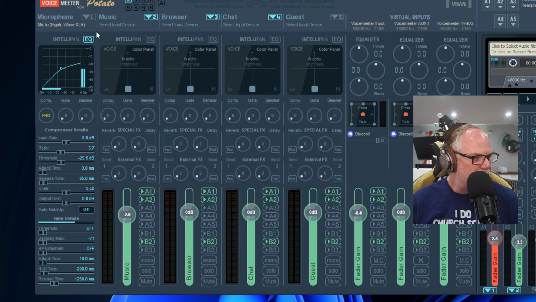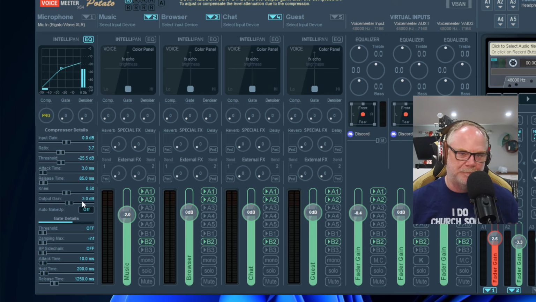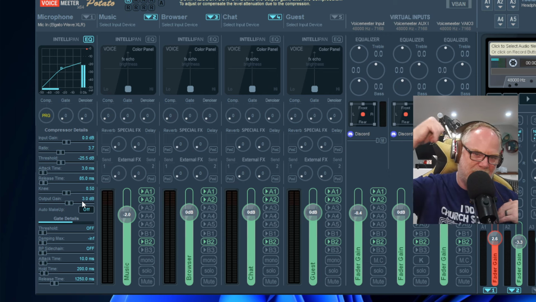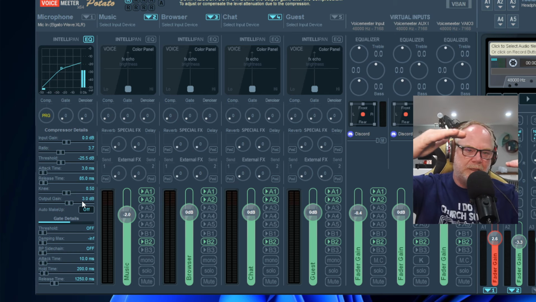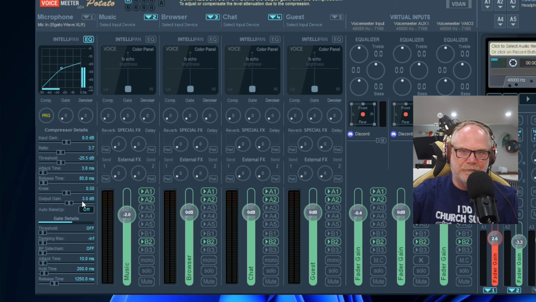But here, if I look, my average compression is between 2 to 3 dB, so I want my output gain or makeup gain to match that. I'm going to add about 3 dB of makeup gain. What that does for a compressor is, obviously, it's catching those peaks and lowering them. But at the same time, when you add makeup gain, it brings the overall volume up, and that gives you a nice listening level for your viewers.